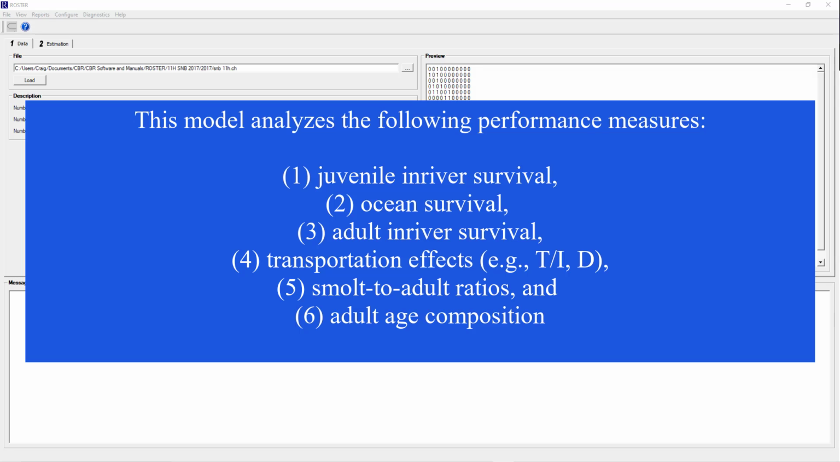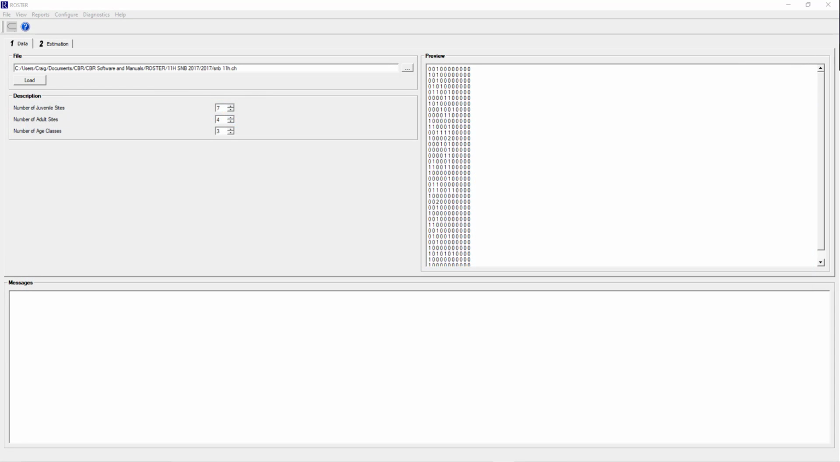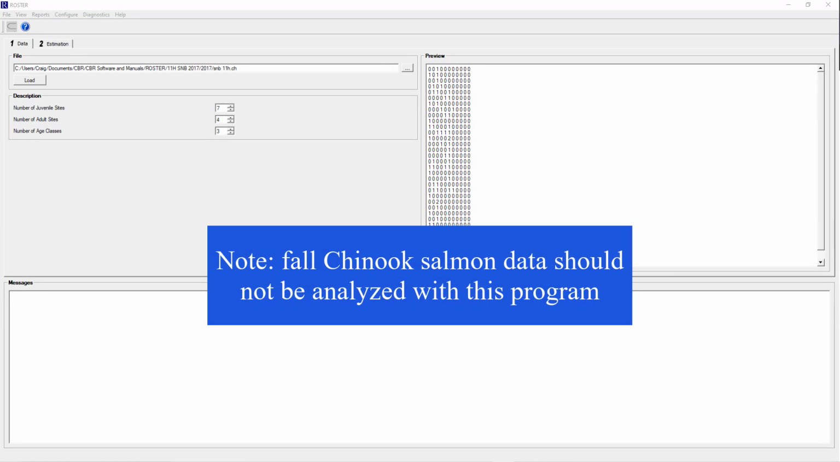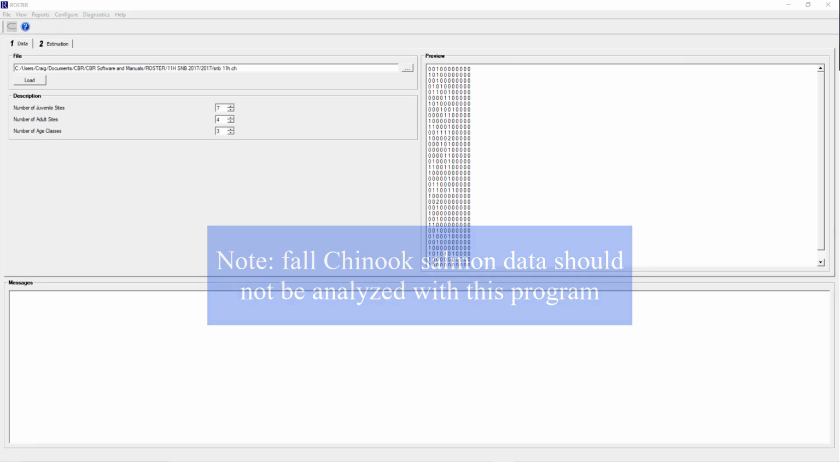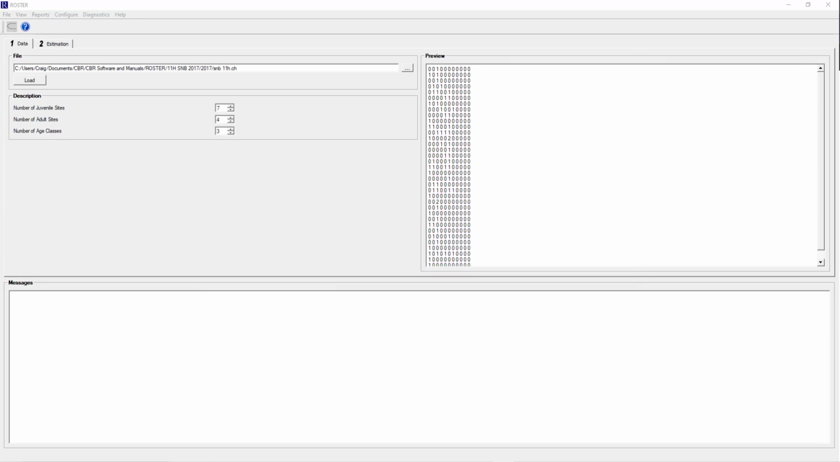Multiple performance measures for monitoring the juvenile and adult migrations and assessing recovery efforts are produced, including estimates of juvenile in-river survival, ocean survival, adult in-river survival, transportation effects, for example TI and D, SAR, and adult age composition. This model is appropriate for spring and summer Chinook salmon, sockeye salmon, and steelhead. Because the model does not accommodate the overwintering behavior of fall Chinook salmon, data from this species should not be analyzed with this model. The life cycle model primarily uses detections of pit tags at dams, but can also use detections at hatcheries or spawning sites if available.